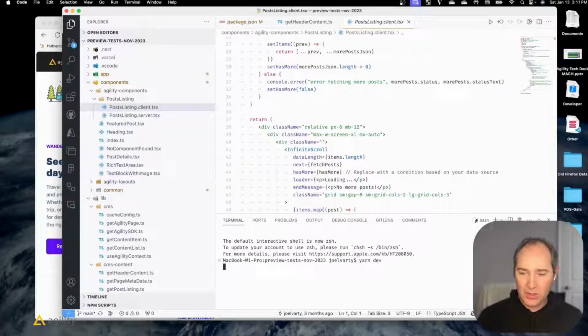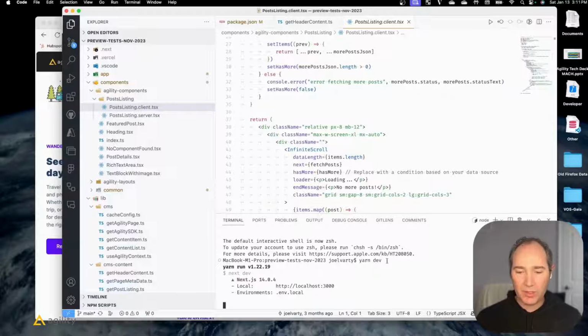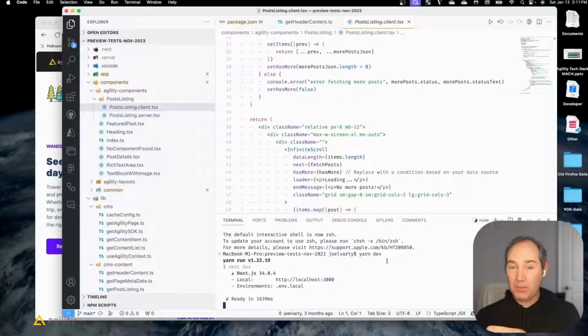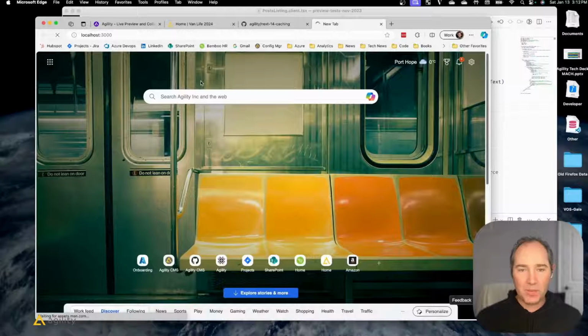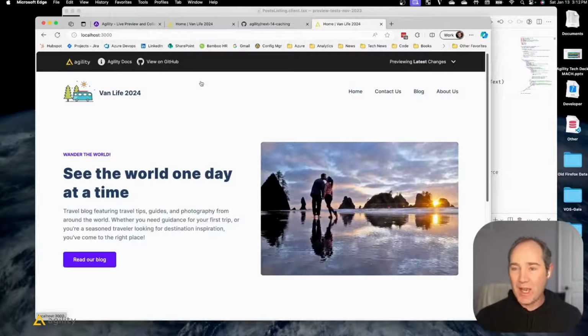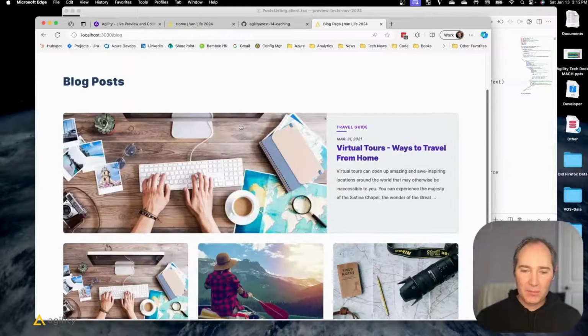So let's just go yarn dev. We're going to run this locally. So I'm going to be in development mode, which is one of the three modes. I have development mode, I could be in live mode or publish mode, and I could be in preview mode. So let's let this page run. It's going to take a second to load because it's not doing any caching whatsoever. Run our blog page that has this listing component.